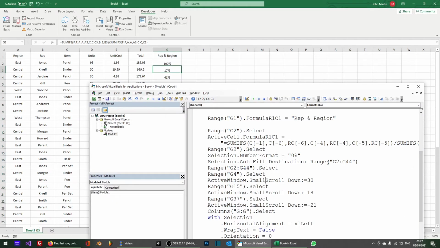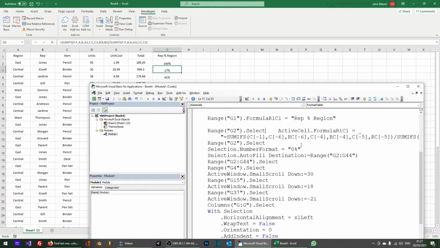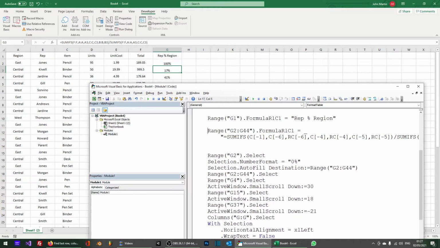Something you can do in code instead of doing that, filling one cell and then filling down, instead we can say, I want to use this range, this whole range, and then copy it correctly. Then I'm going to just, I don't need that. So I'm just going to replace ActiveCell with this range. And so now I'm saying for the whole range, G2 to G44, put in that formula.